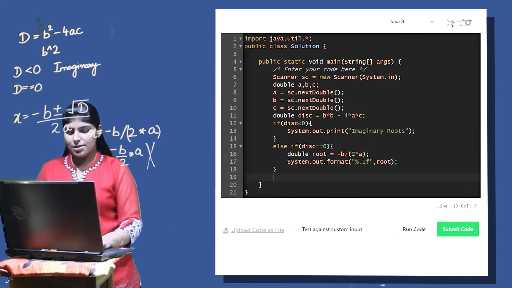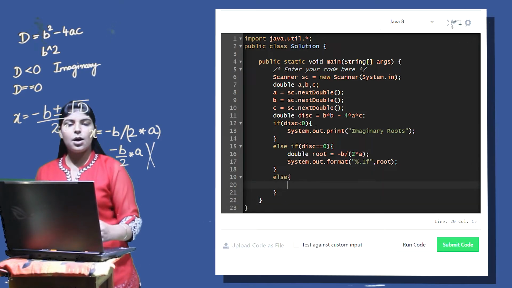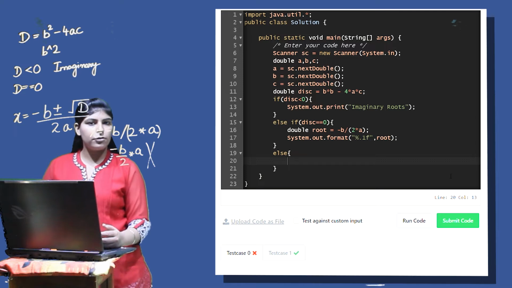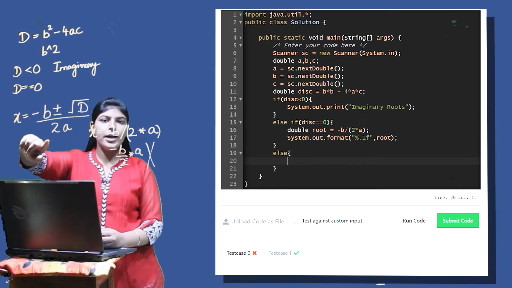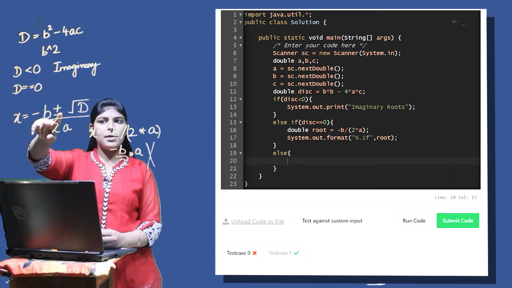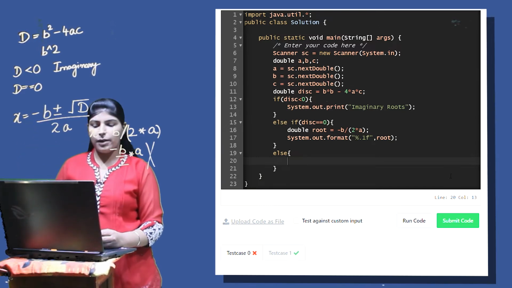Else, the last case is when the discriminant is positive. In that case, we will have two roots. First root will be minus b plus square root of discriminant by 2a, and the second root will be minus b minus square root of discriminant divided by 2a.